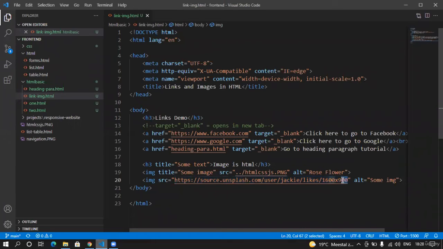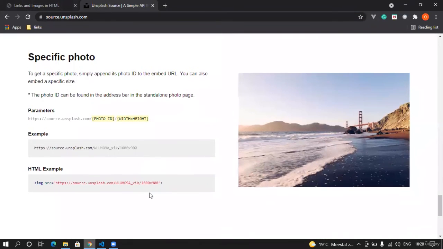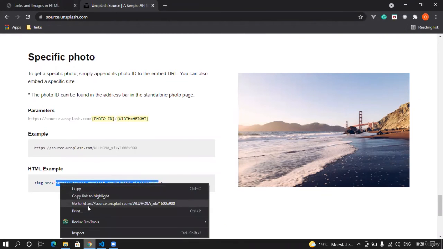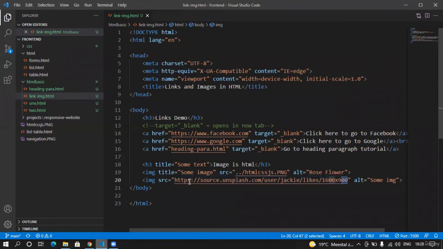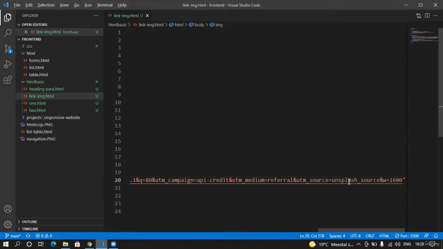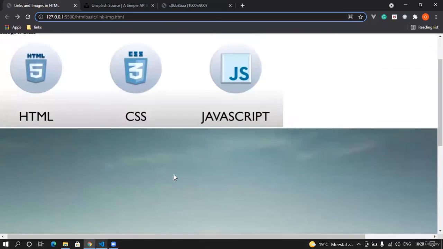So what I'm going to do is go to the same website again and maybe try with another image. So if I go here and go to this link, yes, I will copy this particular image, and now remove this from here, paste it here. And if I go to the browser now, I can see the image here.